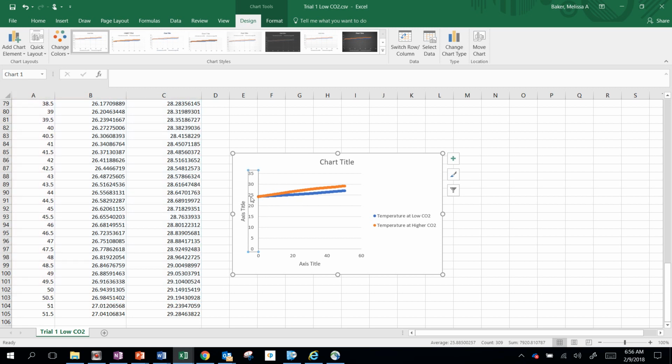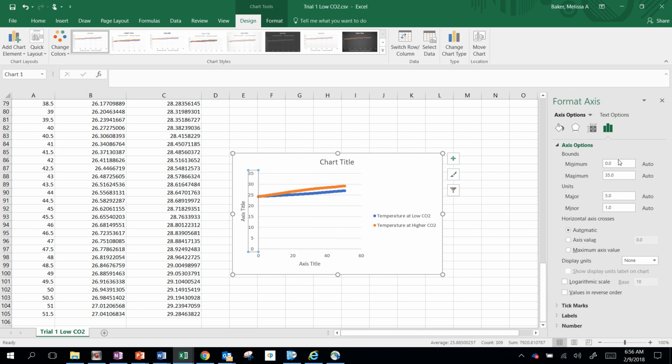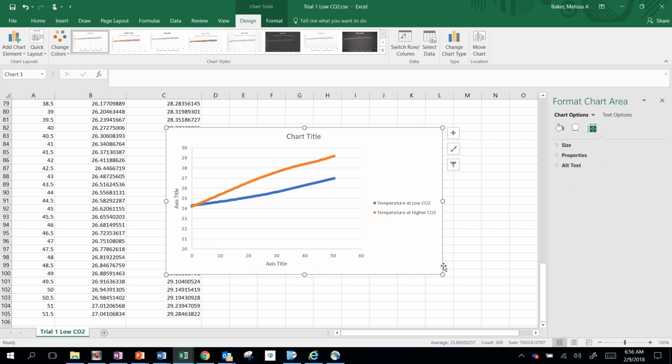And I'm going to click on the numbers in the y-axis, and right click. I'm going to go to Format Axis. And I'm going to change the minimum to 20 degrees. And I'm going to hit Enter. That kind of spreads out my graph a little bit. And I'm going to make my graph a little bit bigger.